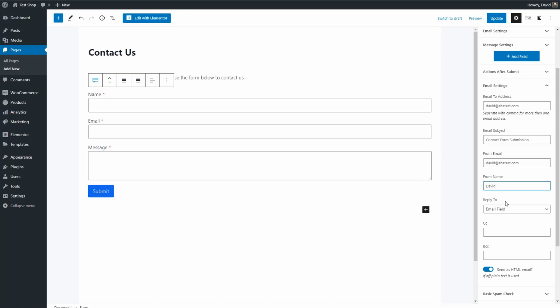And then you can have the reply be to the email field, which would make sense. But you can also have it from the from email. And then a carbon copy or blind carbon copy. And the option whether to send it as an HTML email or as just plain text.